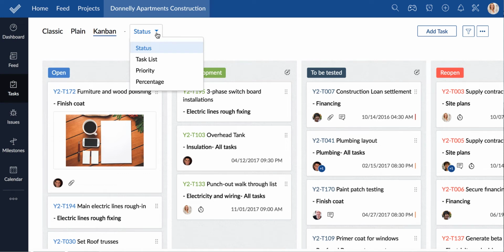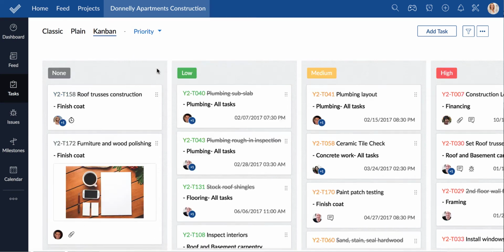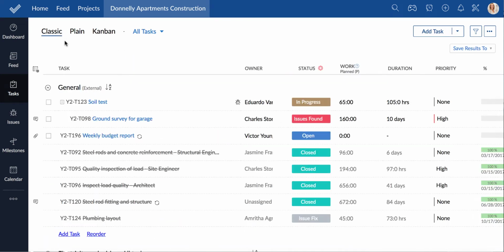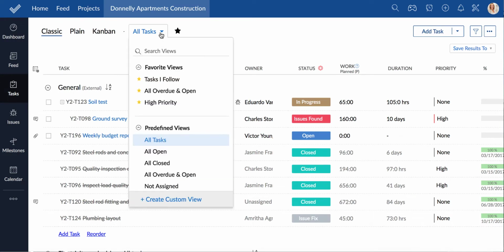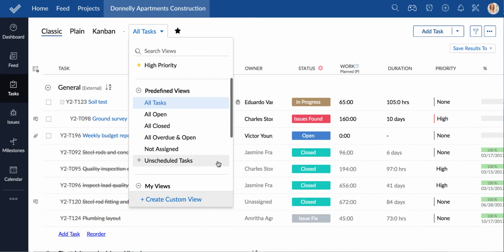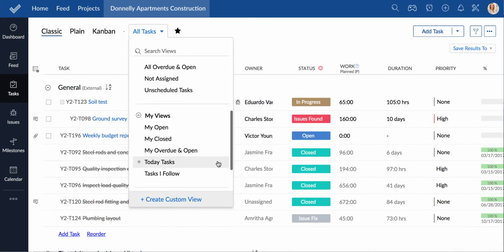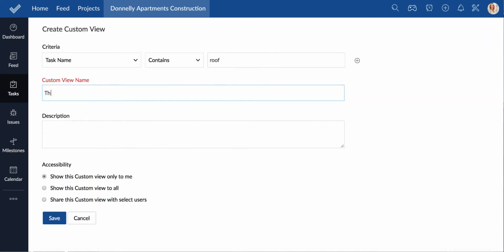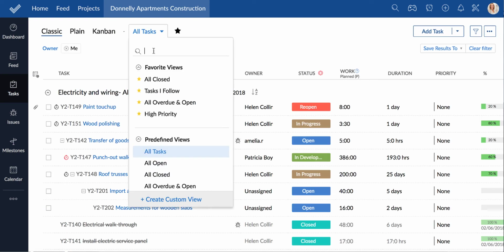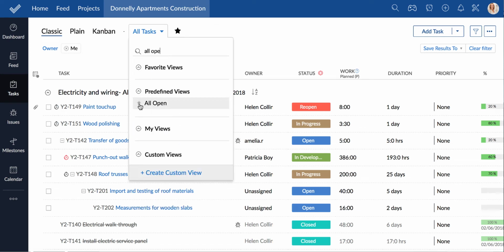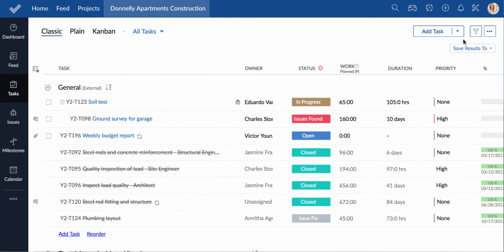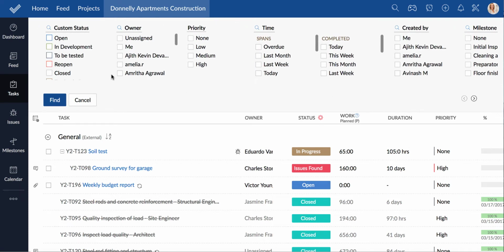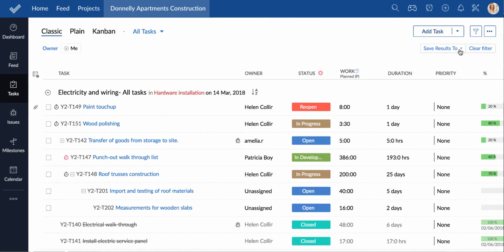You can also group the data on the Kanban board based on criteria like these. Apart from these basic views, there are advanced views where we have applied some of the most frequently used filters and given them here as these views. You can create your own custom view like this. And you can also search for a view here and mark one as your favorite. Apart from these, you can apply other filters here, and you can save your results to either an Excel list or a CSV file.